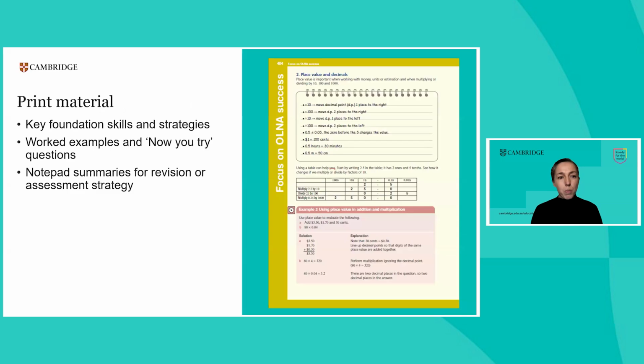Next slide, please, David. So the print material supports this in a practical way from year 7. It starts with key foundation skills and strategies with worked examples and the familiar now you try questions that we see elsewhere in the textbook. So students can immediately apply what they've seen. And we have this new feature, these notepad boxes, which you can see on the right, like a little spiral notepad. They highlight the essential points. They support revision and reinforcement, and for assessments, they can also be used as a kind of structured brain dump, which is an idea we got from a teacher who is an expert on teaching OLNA students.